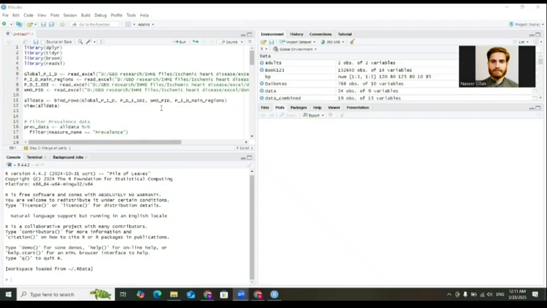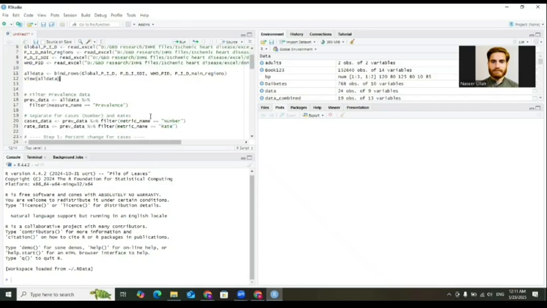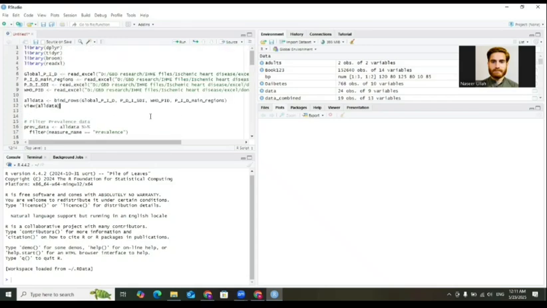In this session, we will discuss the analysis on prevalence of ischemic heart disease. I have made all the codes for the analysis, and we will start from those analyses.